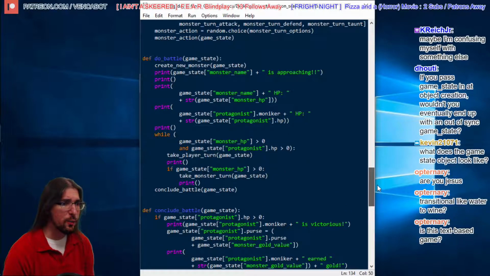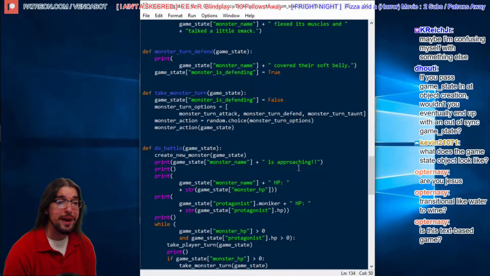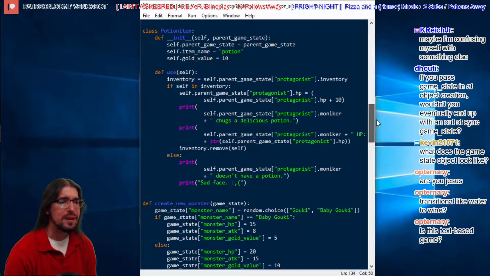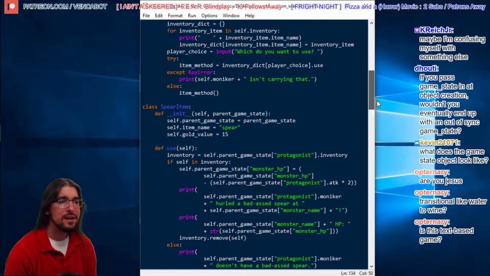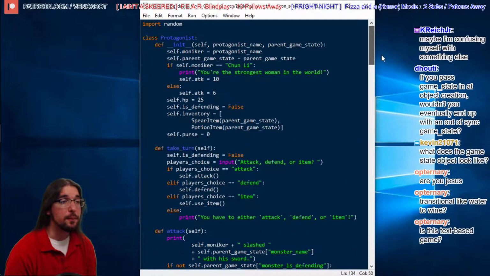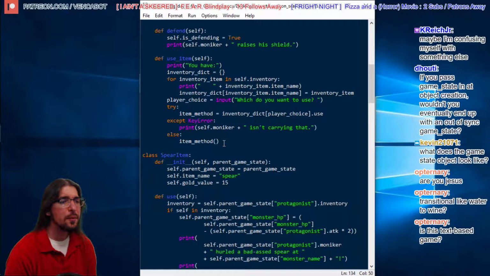So, why don't we, before we get too far, make this monster object. Then we'll fix how do battle works. Let's make a monster object very similar to our player object. It needs a name, HP, attack, and a gold value. Let's go up here to where we made our protagonist and make our monster.